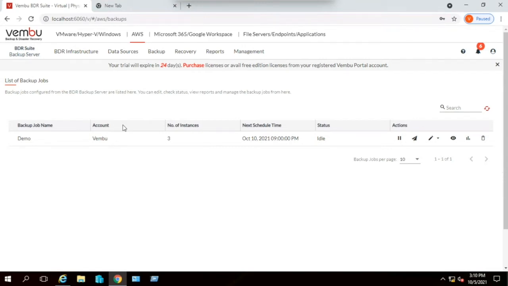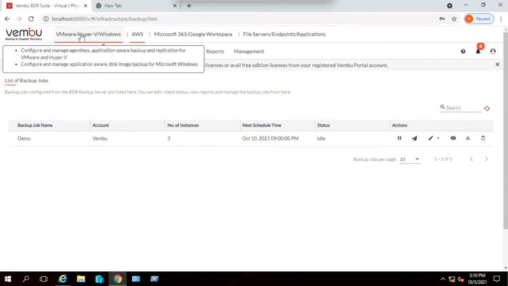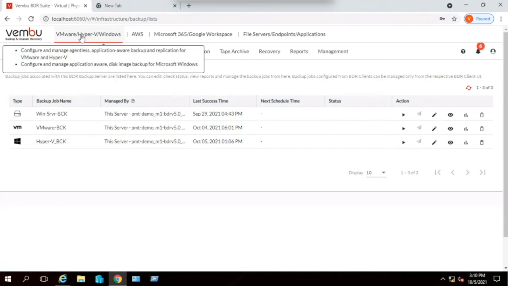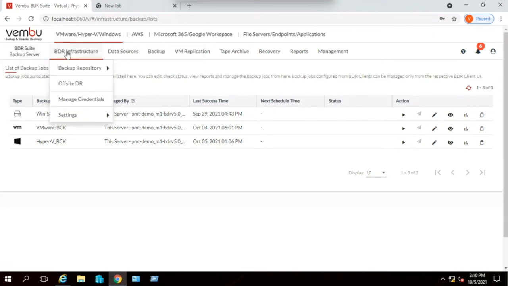Okay, so we'll see the new features and functionalities. I'm going to give a small demonstration. In this demo, we are going to create a VMware backup job, and I will explain the new features coming in version 5.0 when creating a backup job. Here you can see, the first step is to do an infrastructure setting. First you have to click on VMware Hyper-V Windows. Then you have to do some settings on the infrastructure.